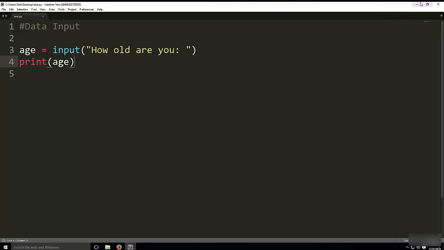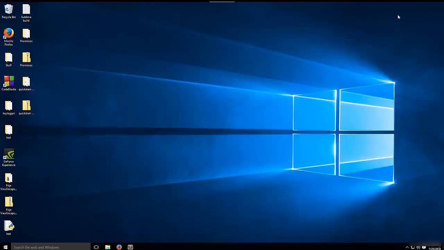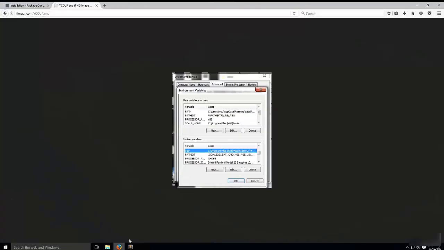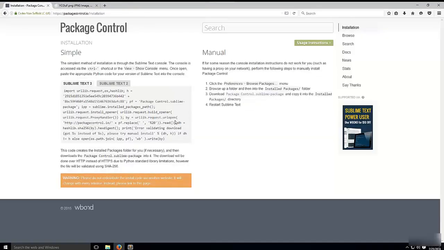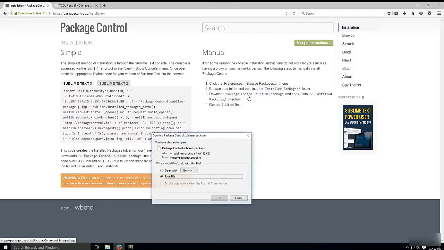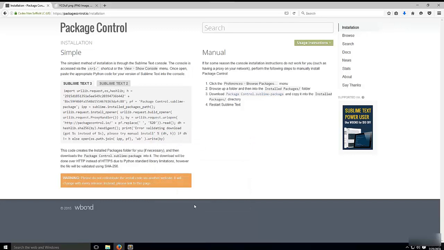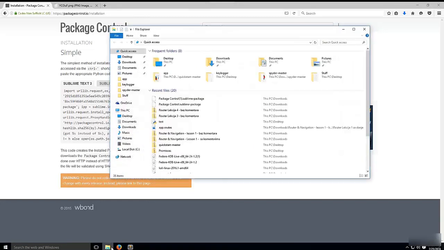So what we're going to do first, we've got to install Package Control. You just go to Google, and thanks to our friends at packagecontrol.io, they provide everything for us. We just download the Package Control Sublime Text package, and of course once you download it, you have to find the directory for Sublime Text. So let's find that right now.